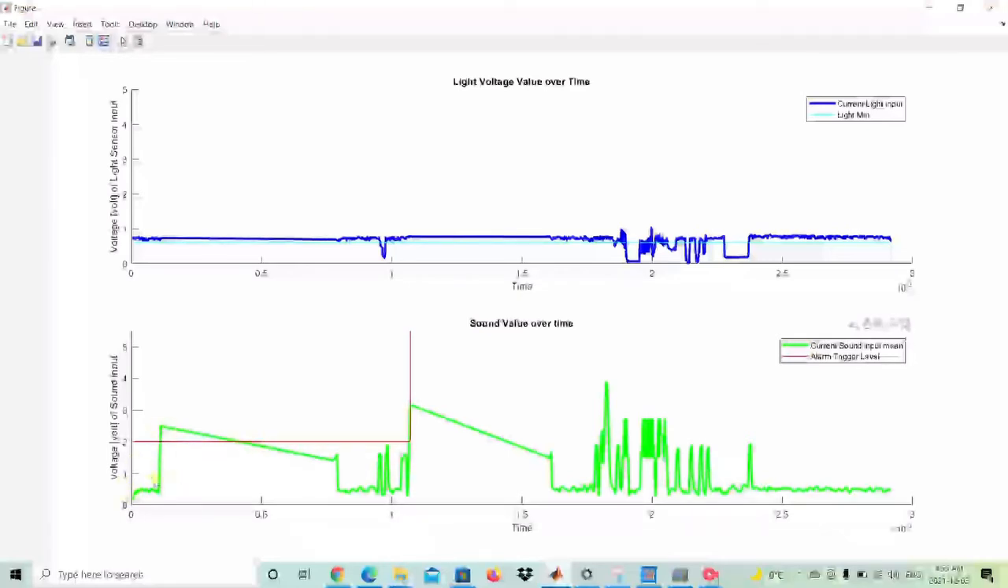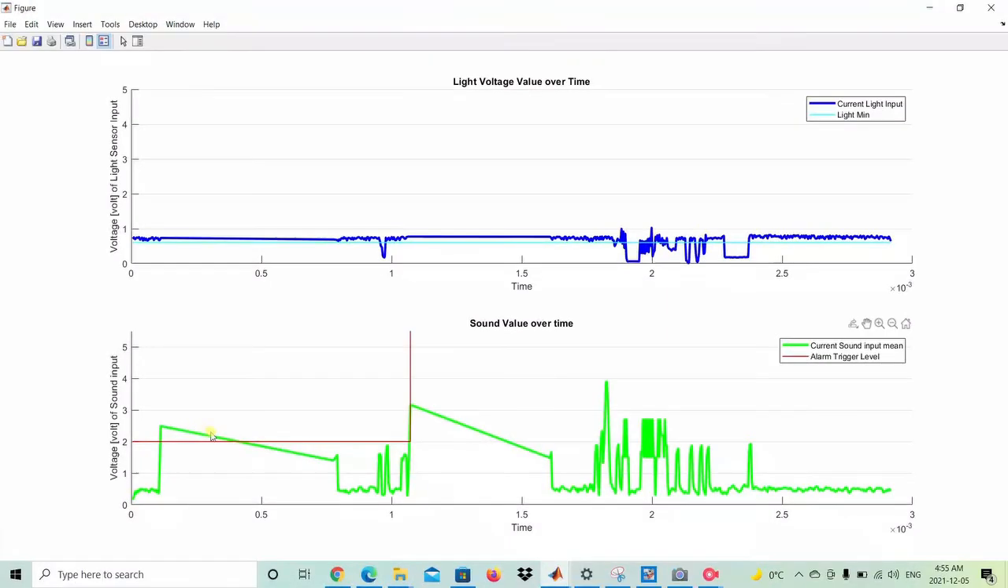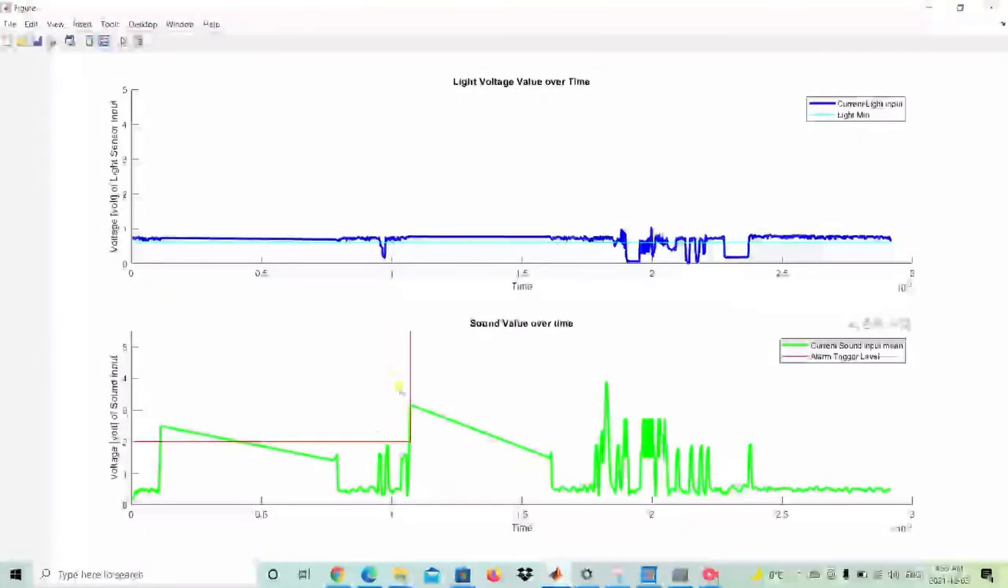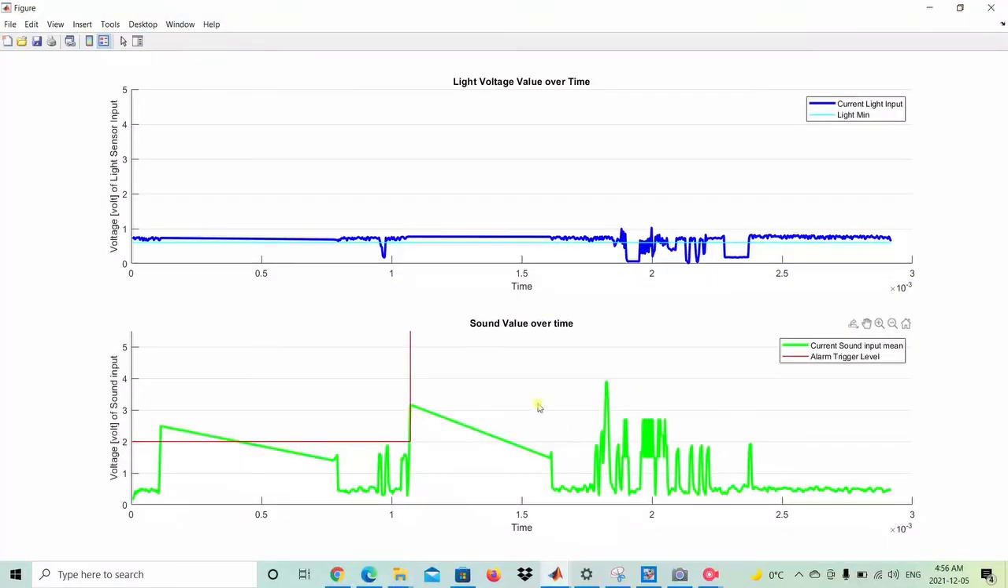As you see here, this is the first time we triggered the alarm. And then when we disabled the alarm, the line went straight up and disappeared. And then we could pass where the line was originally without triggering the alarm, showing that the alarm was indeed disabled.